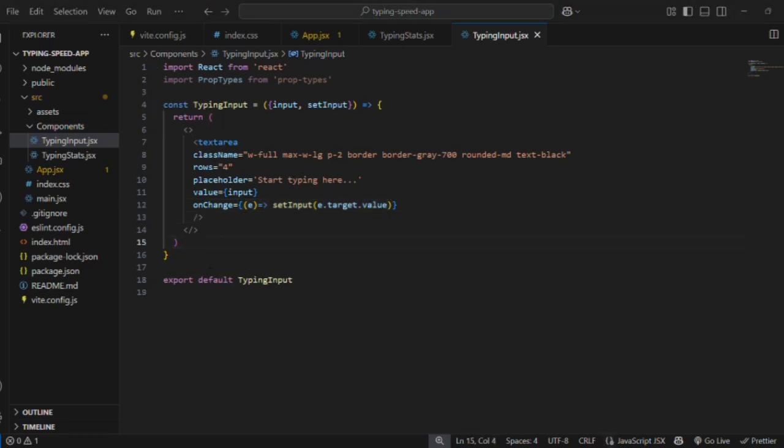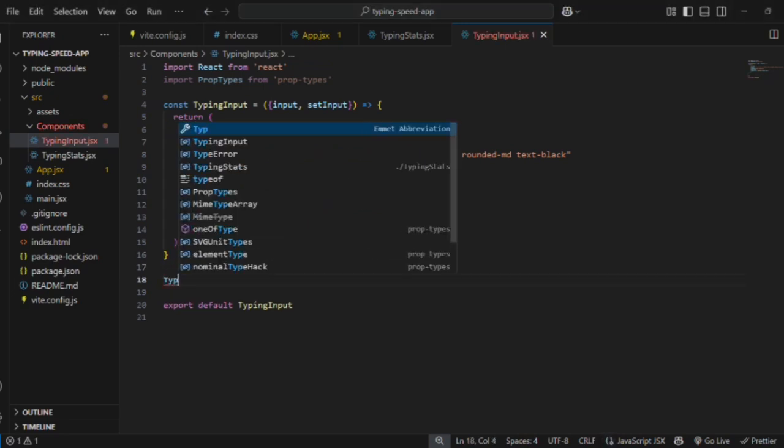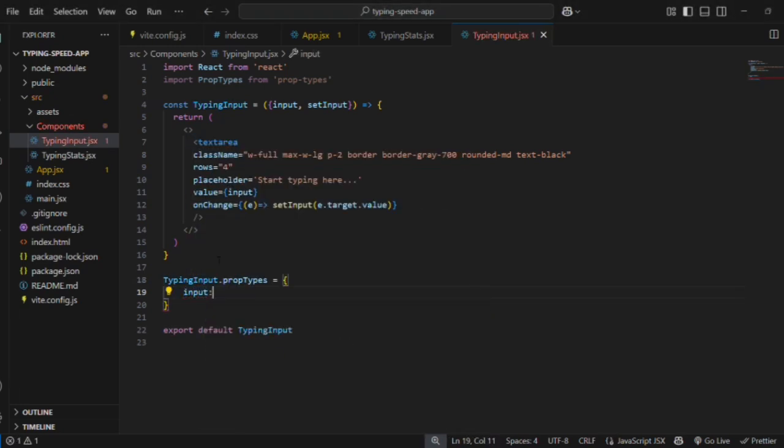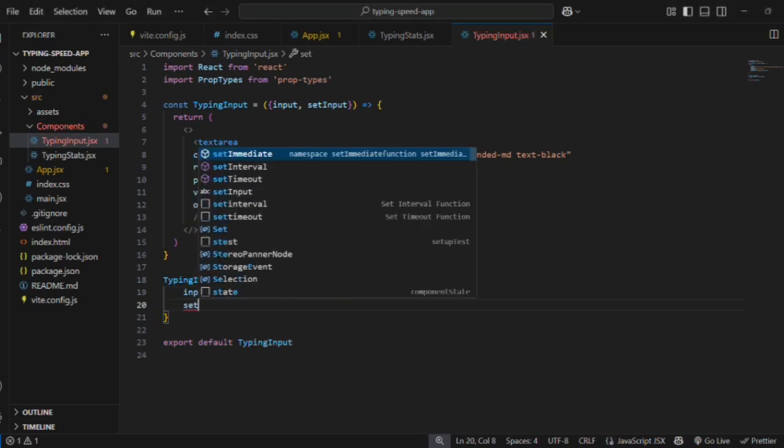In the className, we use Tailwind CSS for styling: border, padding, rounded corners. And finally, we define propTypes to ensure input is always a string and setInput is a function.